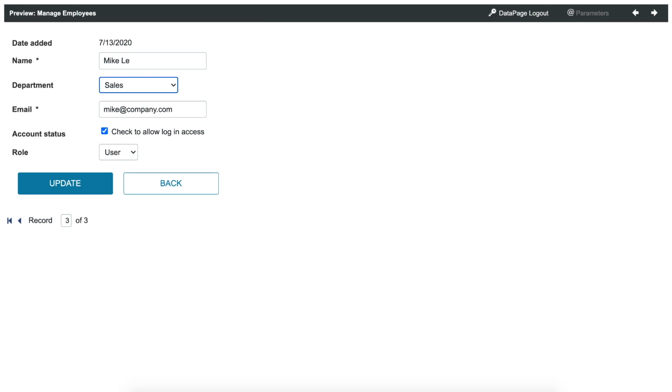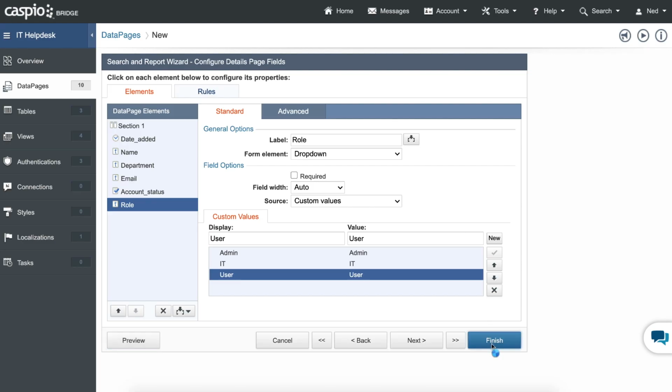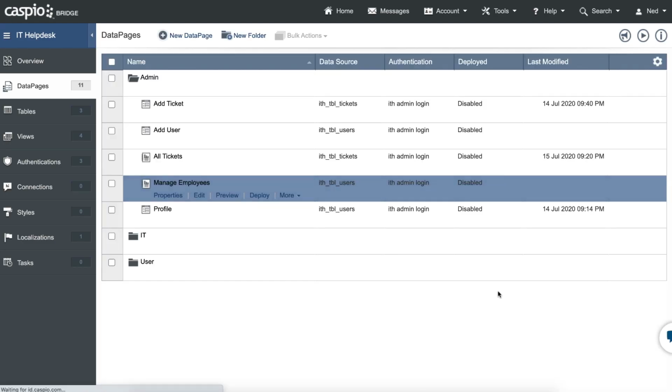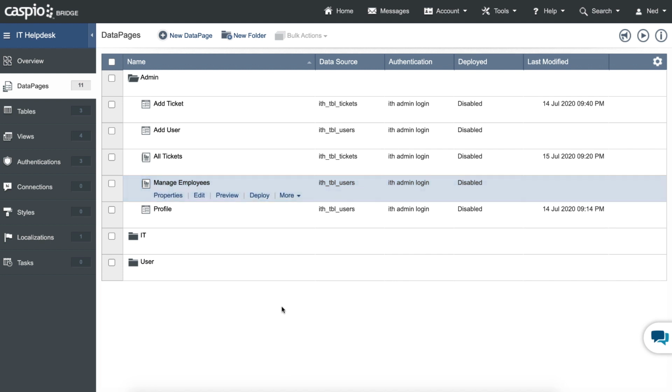So let's close the preview tab. And let's hit finish to save our changes. And now we have 11 data pages. The last 3 data pages that we're going to build are very simple. We're going to build some charts to be able to display some metrics.